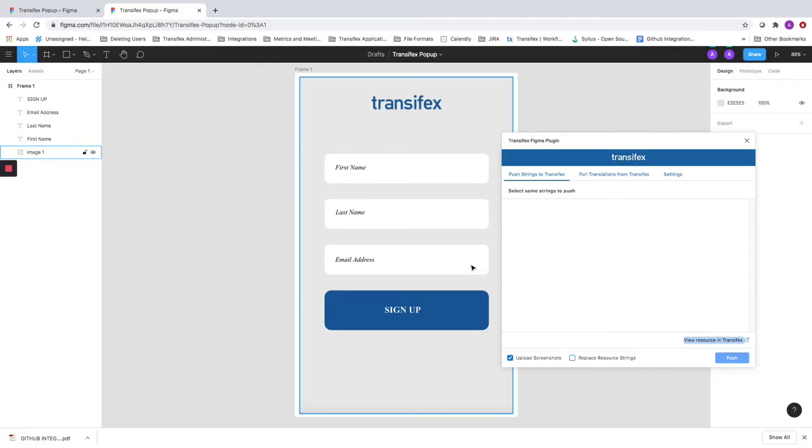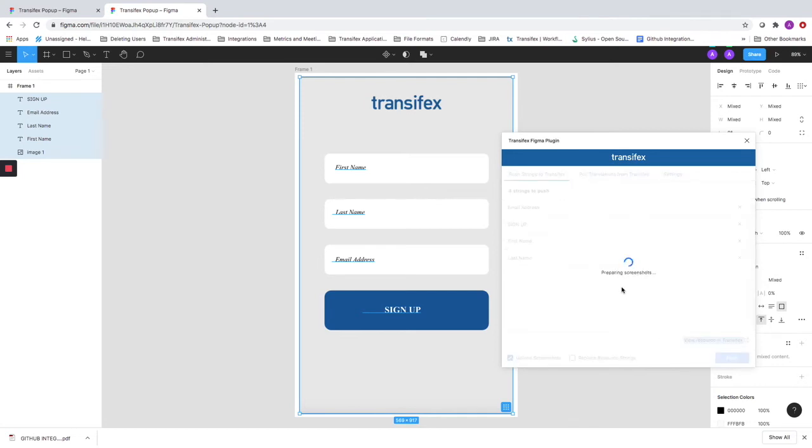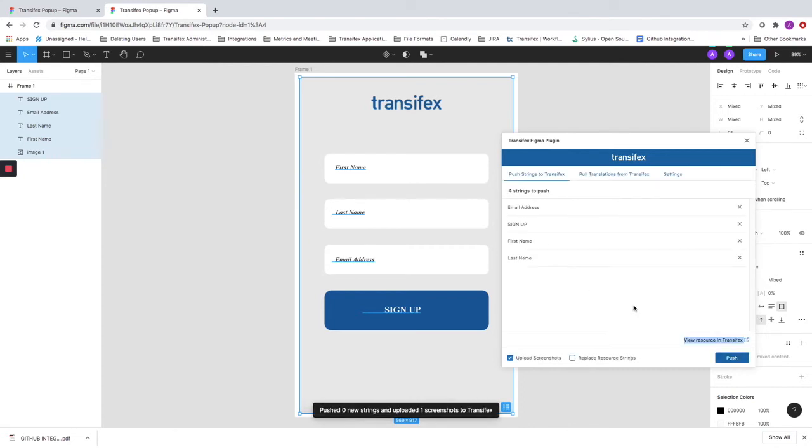Now I'm going to show you how to push strings into Transifex so that they can be translated. In order to do that, I just have to select the text in the frame that I want to translate. As you can see, it appears here. Make sure that I have the checkbox for upload screenshot selected. Push the source strings into Transifex. And when I'm done, I click on the View Resource in Transifex link.